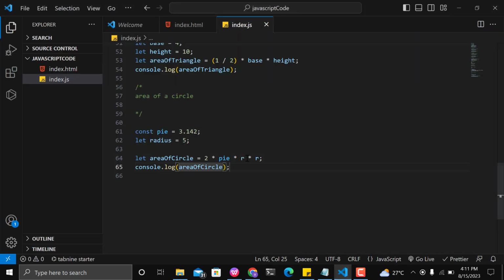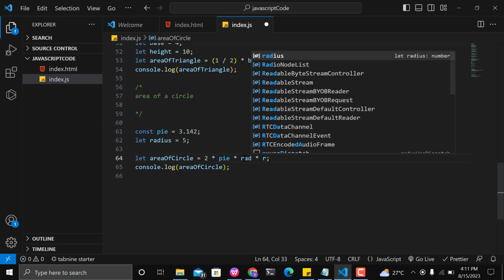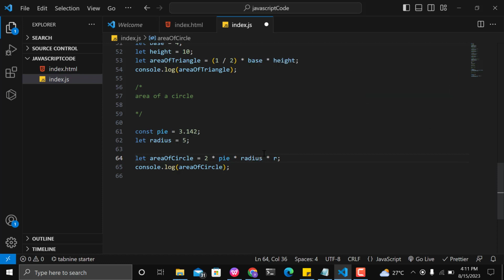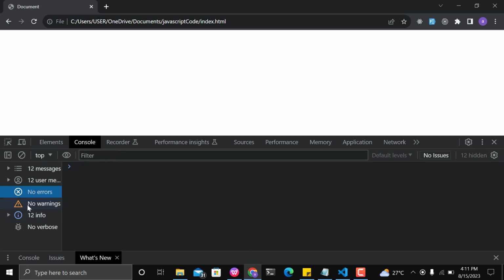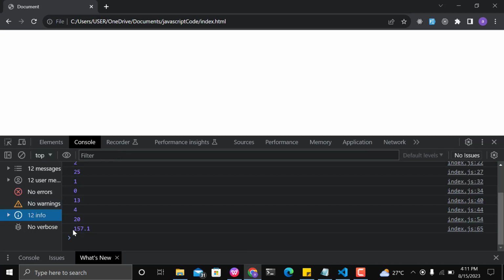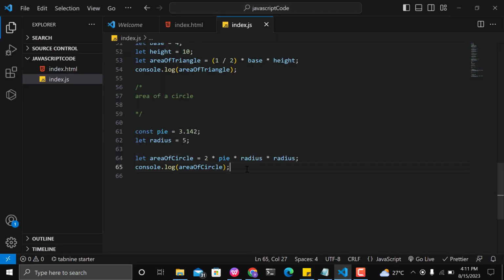Okay, r is not defined, it is radius that I use. Let me use radius. Radius is what I use for the variable, not r. Asterisk radius. Then let's go back again and refresh. We don't have any error again, and this is the answer. Now I can use this formula or I can use another formula.